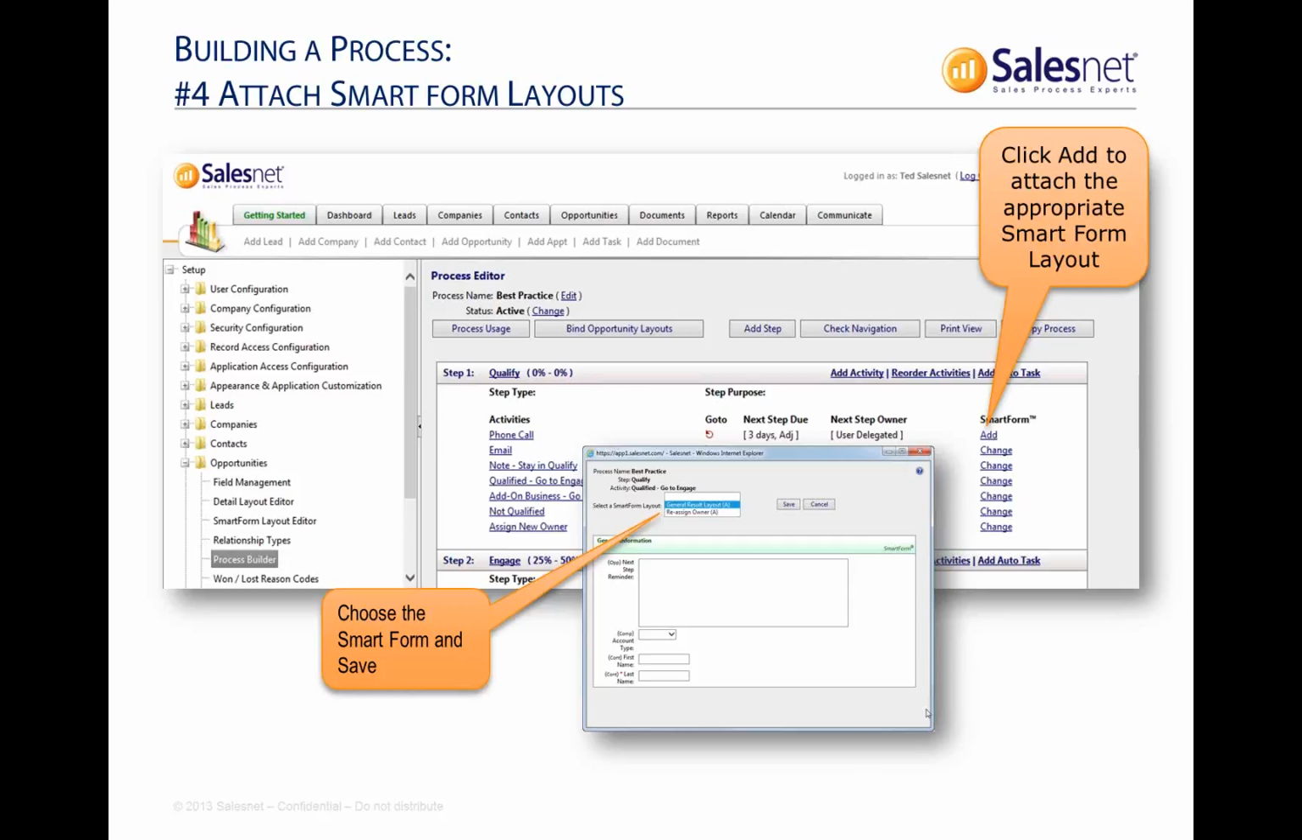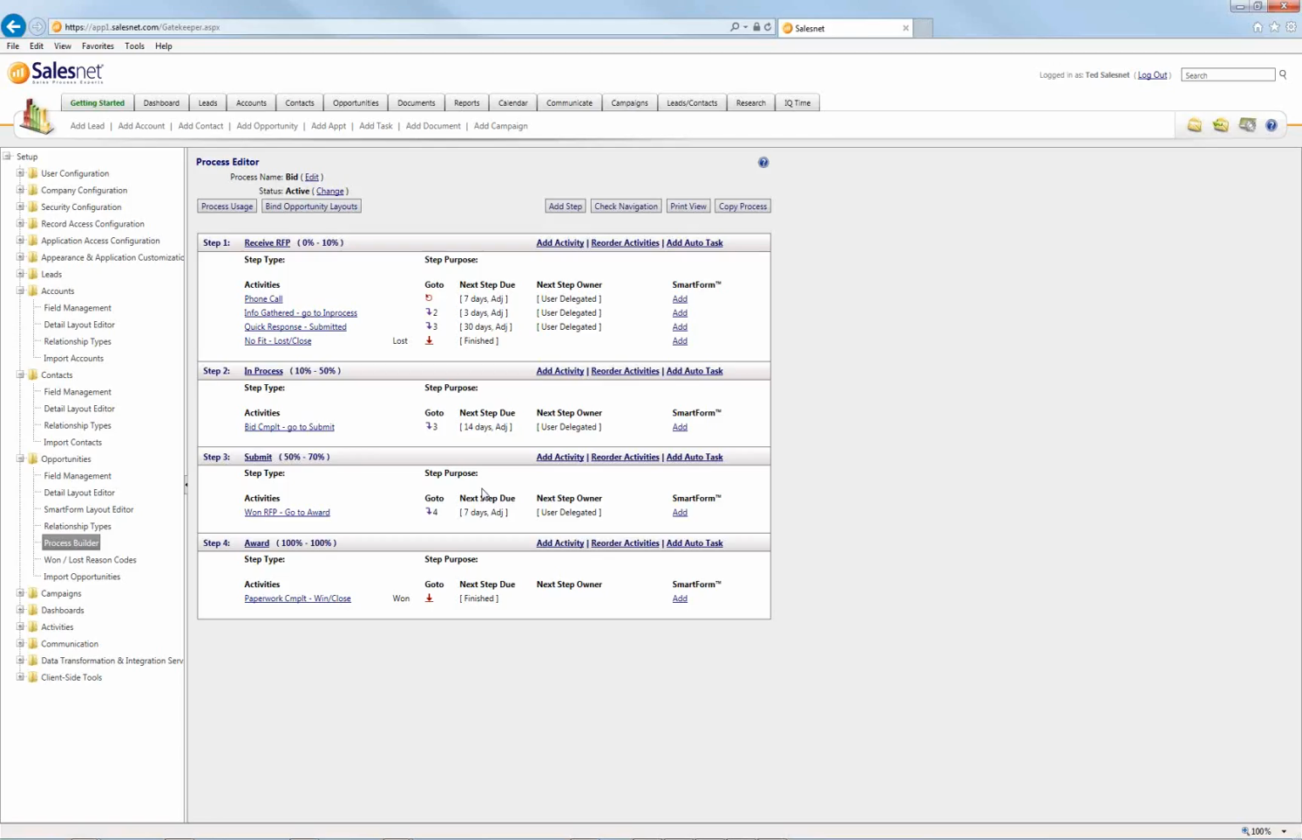So let's go and look at the process that we're working on. I built this brand new, and so you can see no smart forms have been linked to these activities yet. So let's do a couple of different things. I'm going to link a different smart form to each one of these activities, and then I'm not going to link one to this third one, so that when we actually go to use this, you'll see the difference.